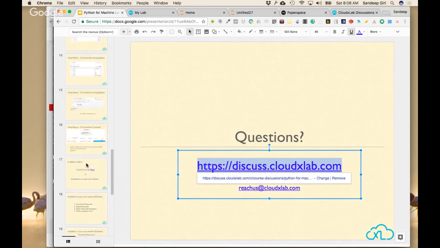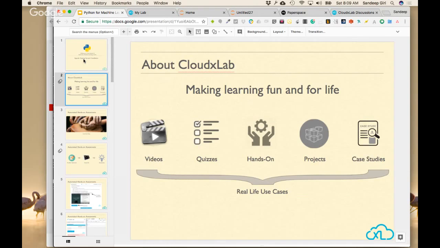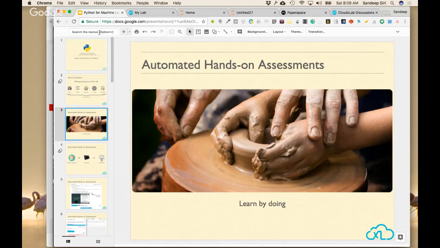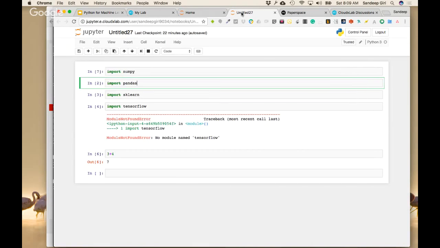So I'll just go over the presentation once more quickly. We started with the agenda that we are going to learn how to get started and installation. We also talked about CloudxLab, that the sole agenda that we have is to make learning fun and for life, that we provide live as well as video, then quizzes, then hands-on, then projects and case studies. Hands-on, if you want, I can show you the hands-on part.